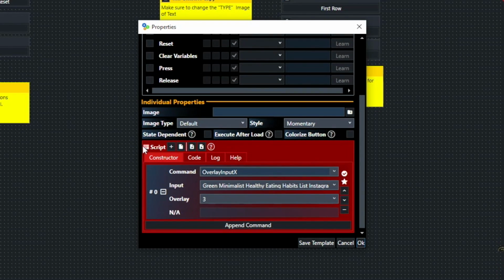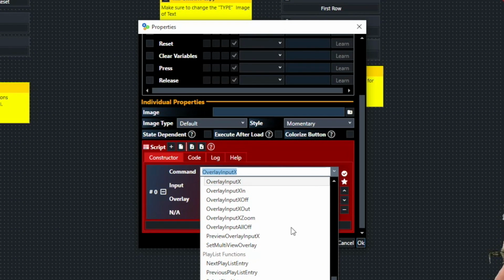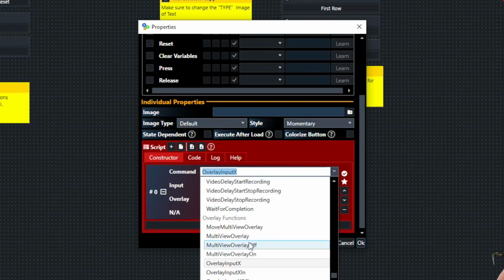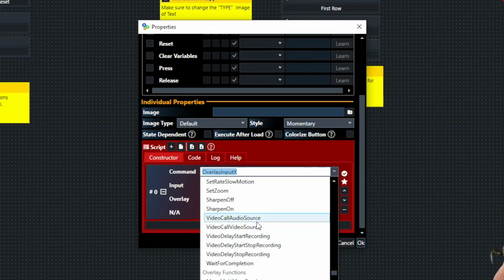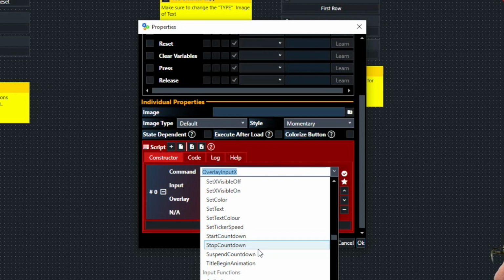We came down here and we clicked the script button one time, and we added one box here to put some commands in. Now the first time you click that plus button, it's going to come up with number 0, and then the next time you click it, it'll be number 1, number 2, number 3, number 4, and so forth. So what we did is we used the overlay input X command. Well, there are several overlay commands, and when you look through this list, you can see that they're designated by different categories: playlist functions, overlay functions, input functions, title functions, etc.